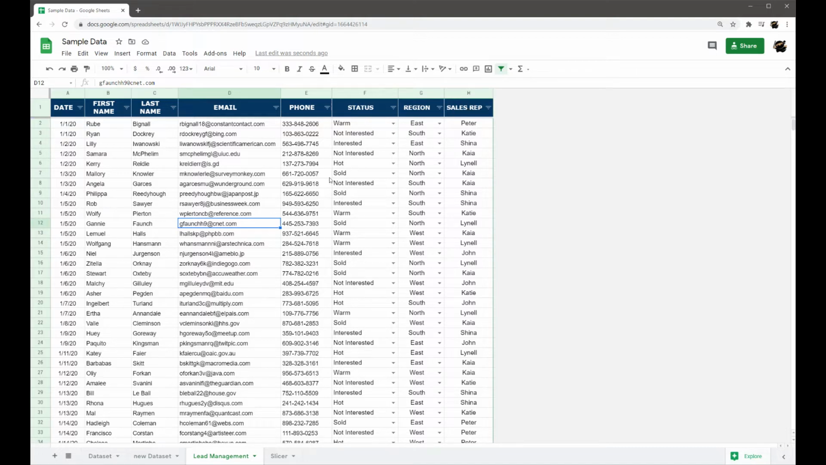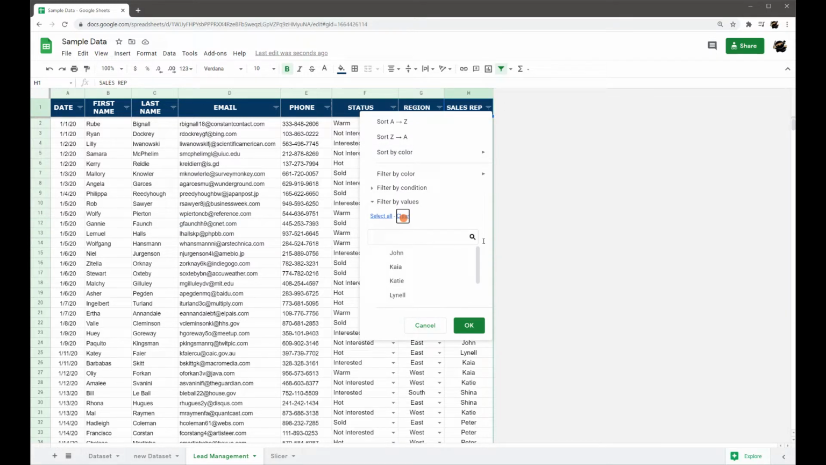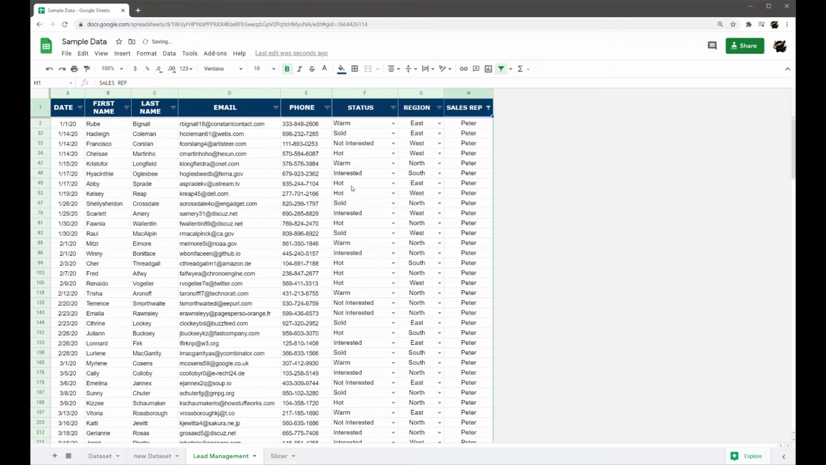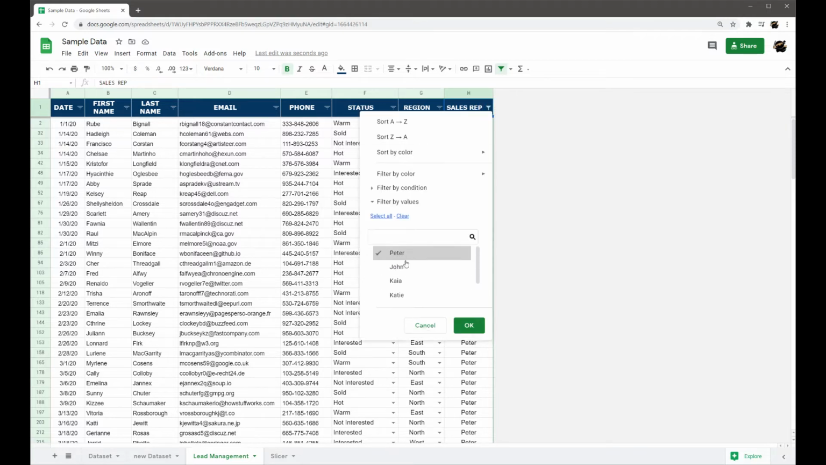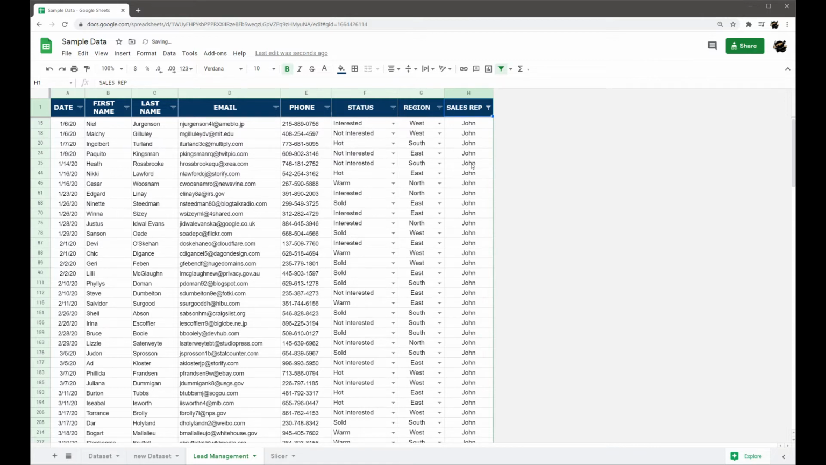So what you're likely to do in a lead management kind of spreadsheet is you're gonna wanna see by status, maybe you wanna see by sales rep. If Peter's coming in here working on his leads, he's gonna wanna come in here and select Peter and just see the leads he wants to work with instead of having to wade through everyone else. And then maybe John comes in later. If he checks here, he has to uncheck here. Now John can come in.